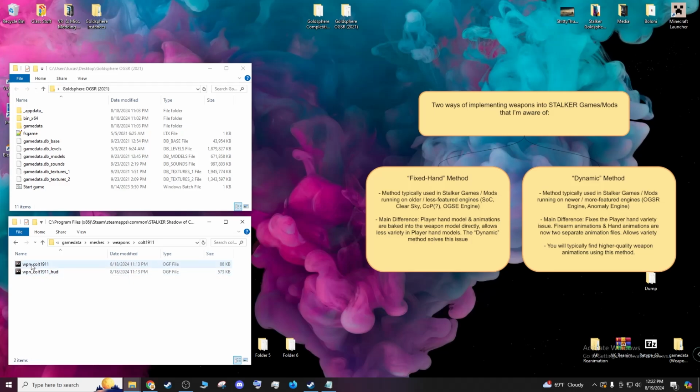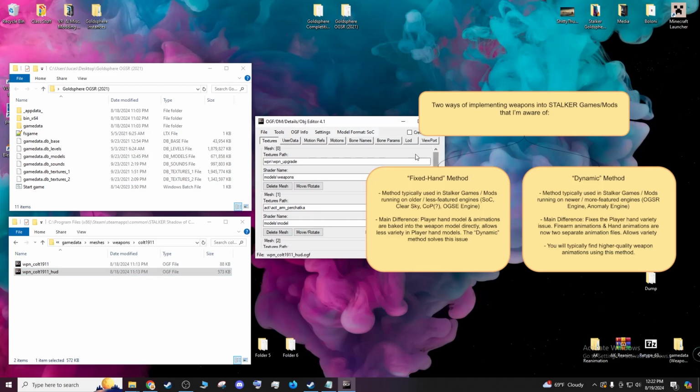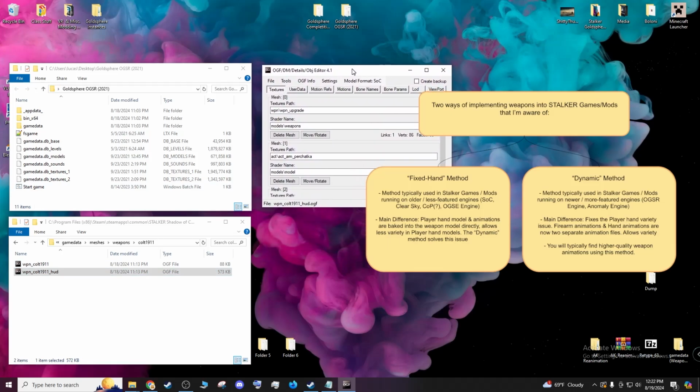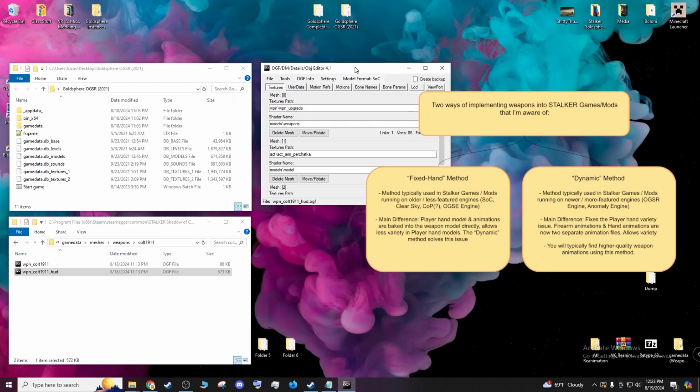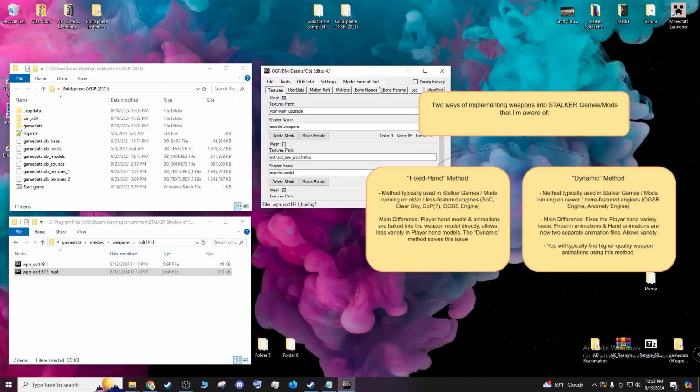I'll explain the difference between these two in part 3, but for now let's just open up this. Let's open up Colt 1911 HUD right here. And this is a separate program that allows me to open up OGF files. By default, you won't be able to open these, but this program is very useful for fiddling with OGF files. In the description of this video, I'll probably paste a lot of the tools that I'm using. I'll explain more about this in part 3 and part 4.